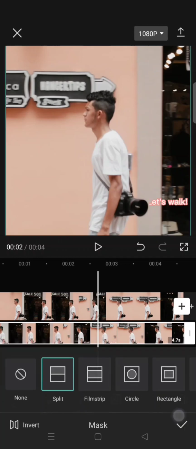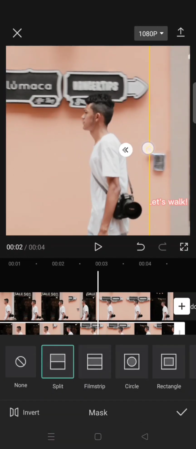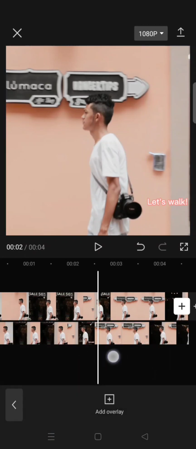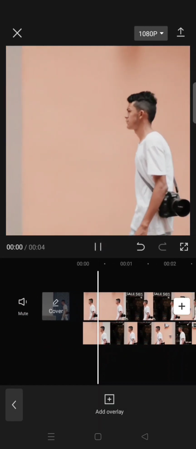Okay, just a little bit more, and I'm done. Okay, so here is the result for the revealing text on CapCut.